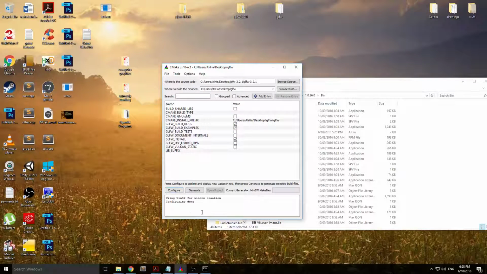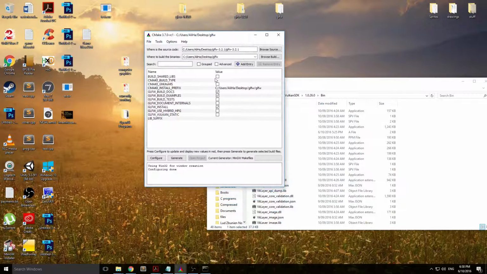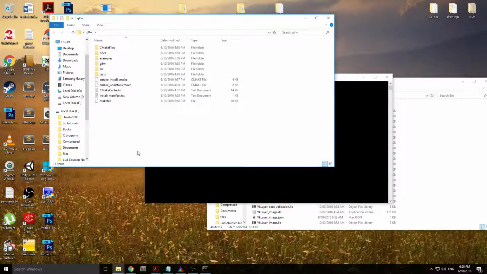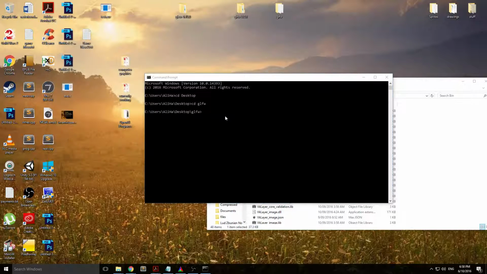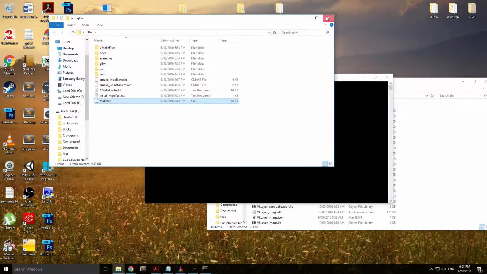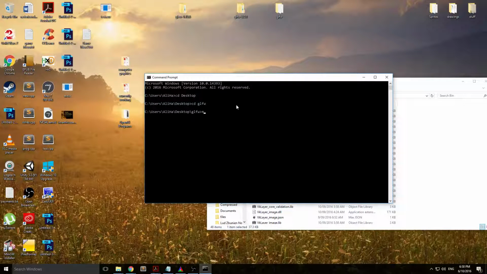So just unclick build tests, press configure once, configure twice. You shouldn't have any errors here. If you have any errors, just post what your error is and we'll try and figure it out. Then you click generate. Once generation's done, you can close this. Go to the folder where you built GLFW. You should see a makefile in there. So just write make.